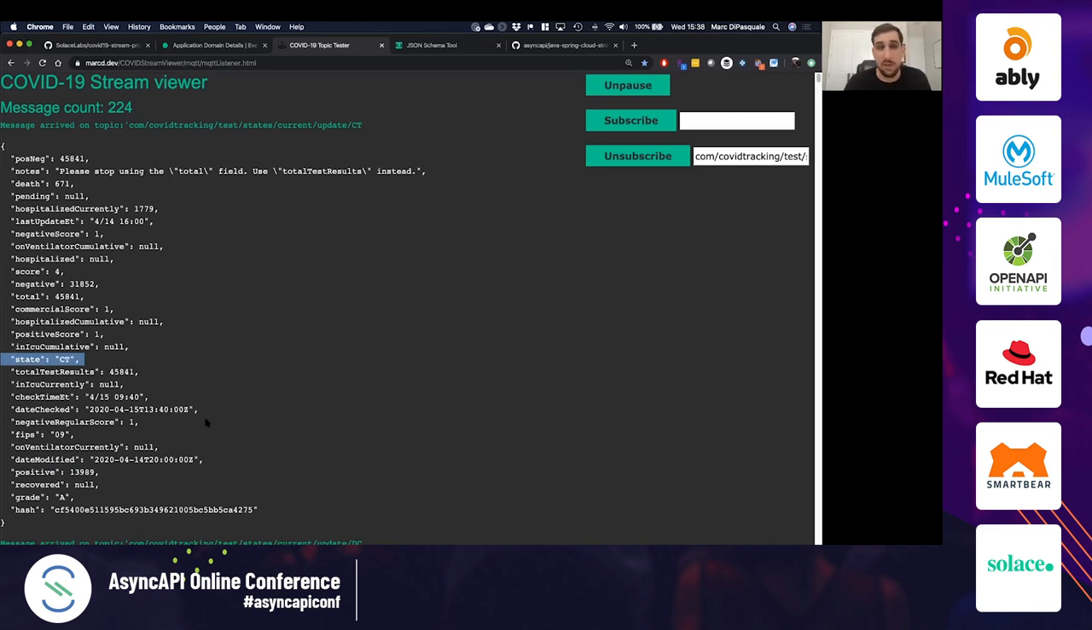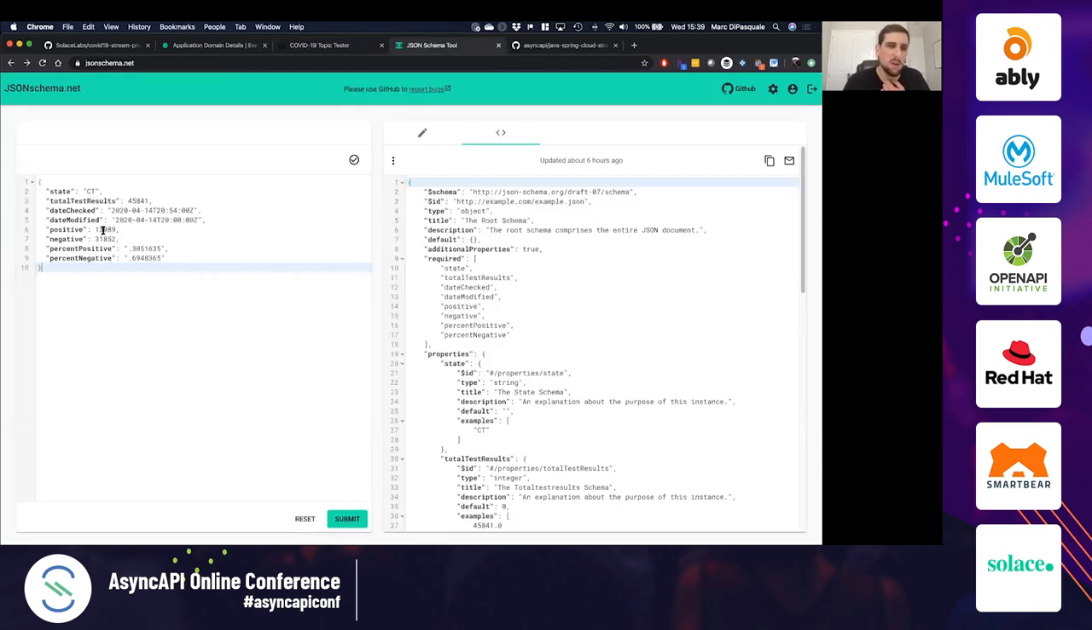Of course, we'll receive events for every state, but we'll process them one at a time as they occur in real time. So what we want to do is provide a new event that will just publish the percentages. What that event might look like is something like this. It might have the state in it, the total test results, the date checked and the date modified, how many cases were positive and negative from the tests, and then the percent positive and the percent negative. So that's really what we want to create.